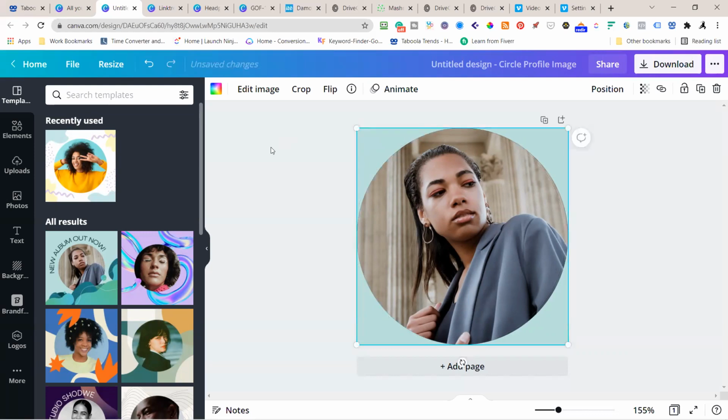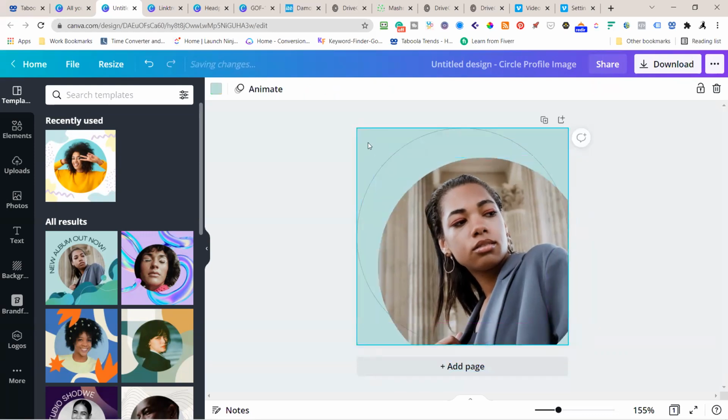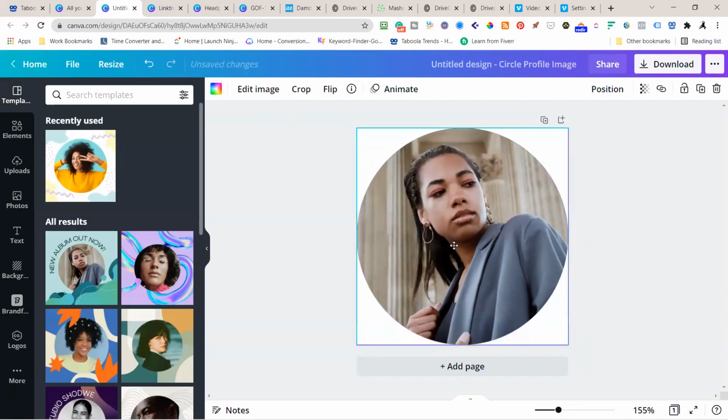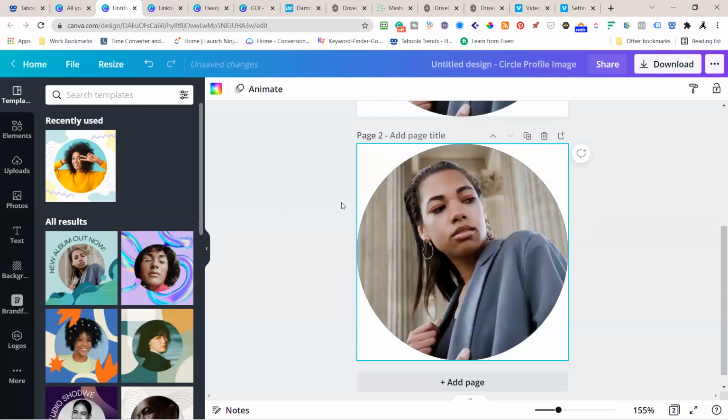Okay, that looks good. Now what I'm going to do here is, when I save it, let's get rid of this background color, and I'll just make it white. When I save it, I'm going to save it as a PNG transparent. Okay, so this is a mask. This is a circle mask. And copy it, you can duplicate it.